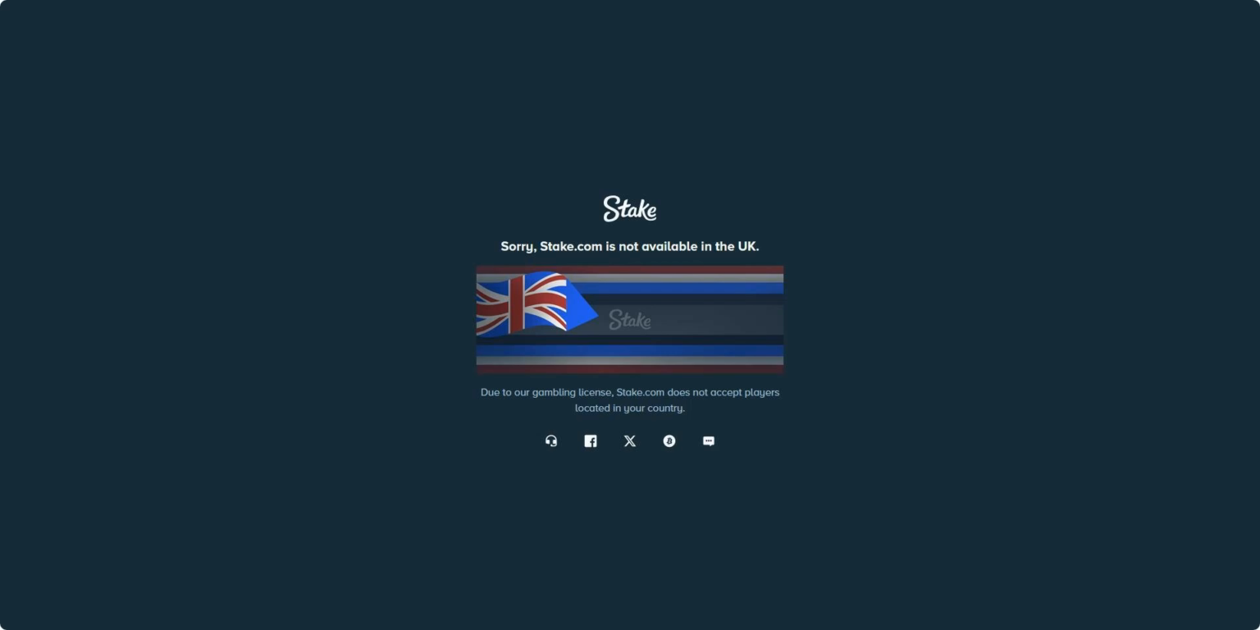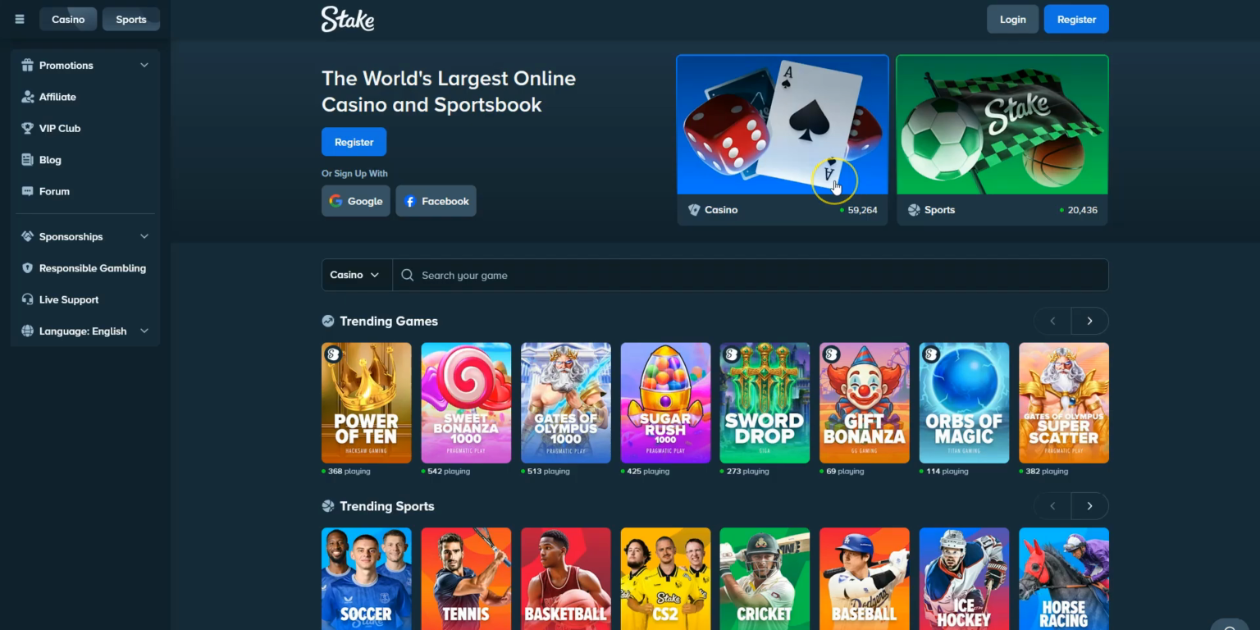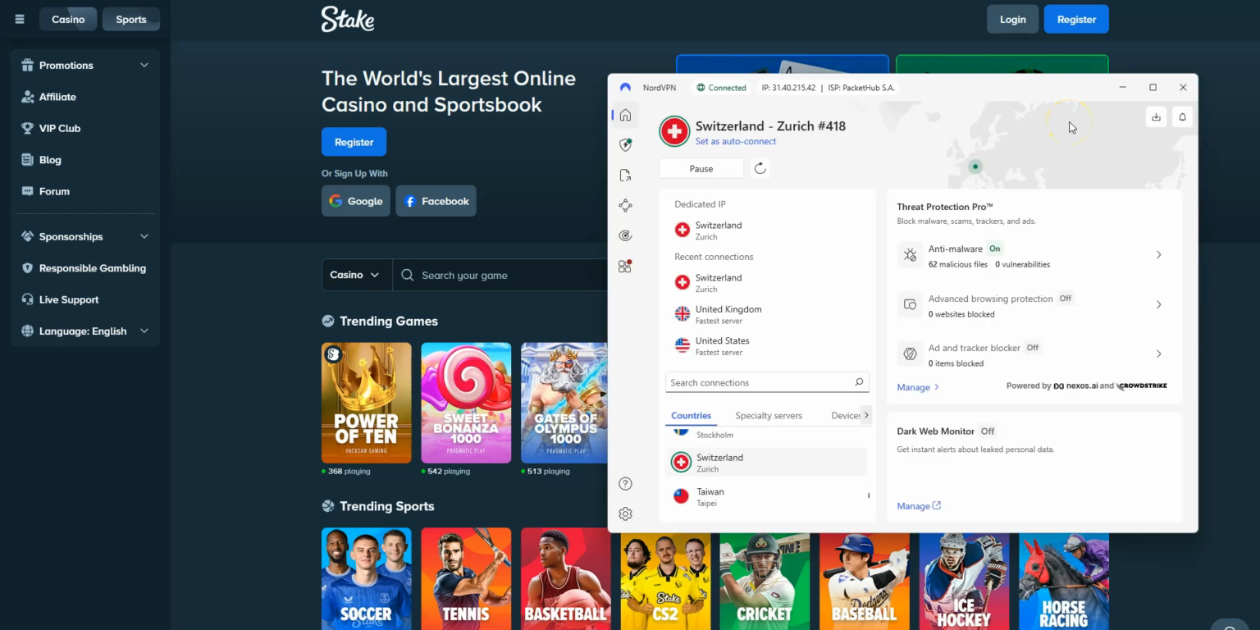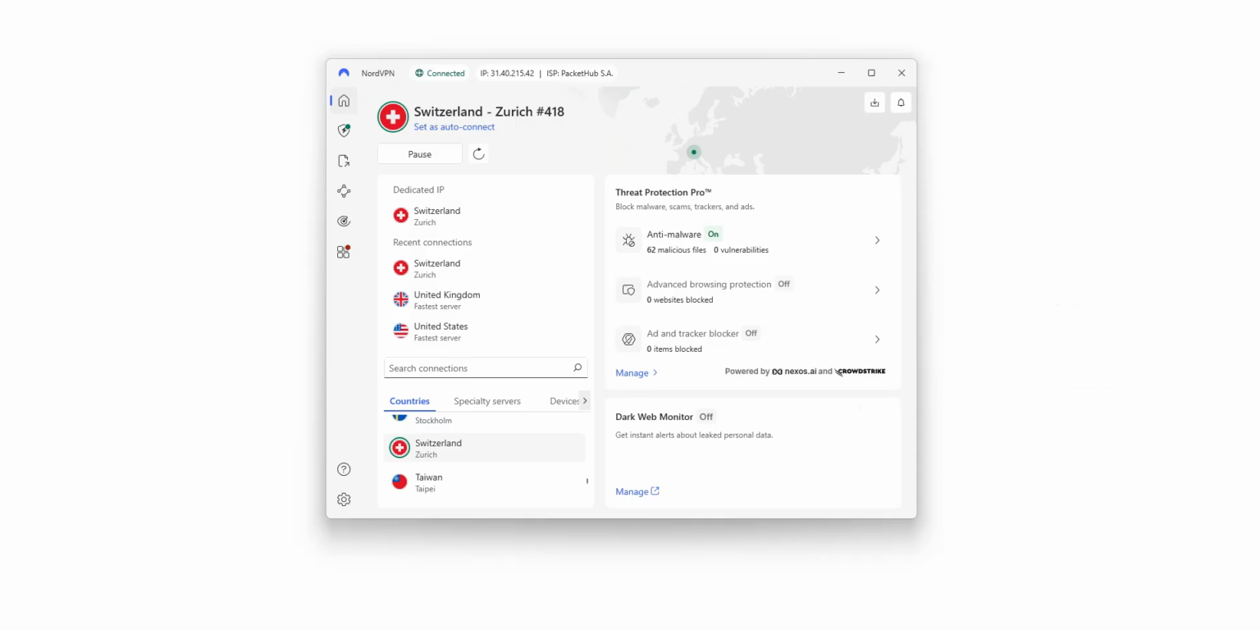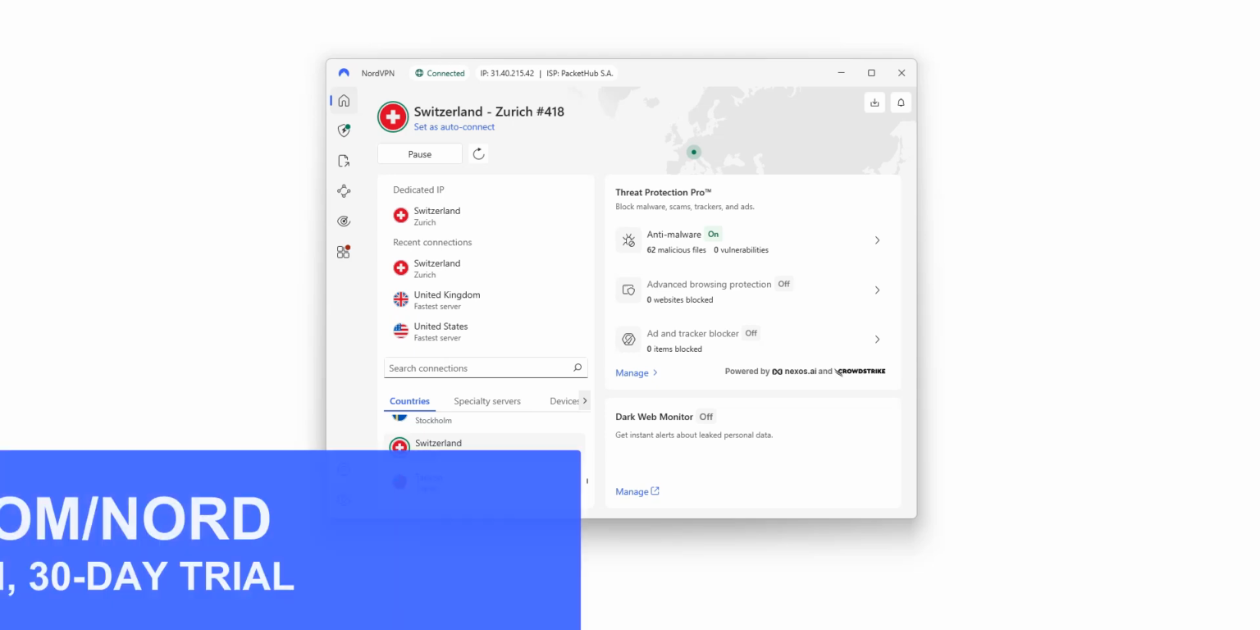Now, all you have to do is refresh the page, and you will be able to access Stake. You can now log in or create an account if you don't have one yet and start using the platform. I've shown you how to do this on a computer, but it works exactly the same way on a smartphone or tablet. The iOS and Android apps are very similar. As you've seen, to unblock Stake, you need a VPN.